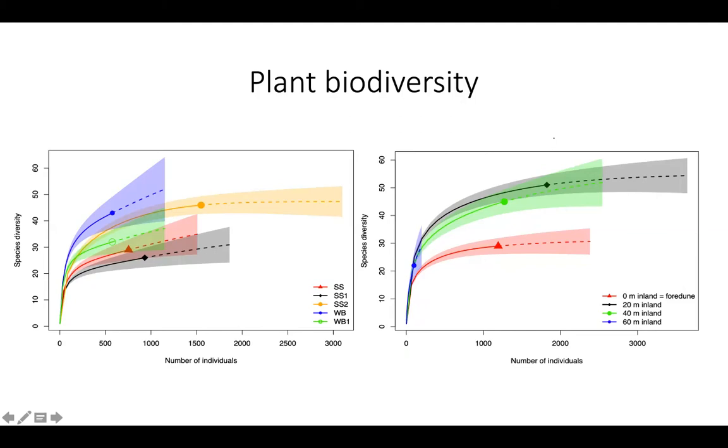So, for example, 30 on here would mean that we sampled 30 species at a particular point on one of these lines. In the graph on the left, each of the lines is one of the sites. So SS stands for Surf Song, SS1, Surf Song 1, WB, West Beach, etc. Okay. And then as we go through this, on the right, you're going to see the same sort of graphic, except that the lines now indicate how far we are from the foredune. So 0 meters means that we were right on the foredune, and then it goes inland from there up to 60 meters away from that foredune.